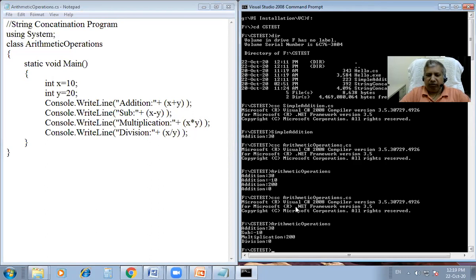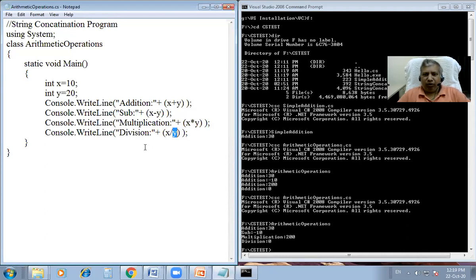Addition is 30, subtraction is minus 10, multiplication is 200, division is 0. Now in case of division, it should be 0.5, but both are integers. X is also integer, y is also integer, so it will return the answer in the form of integers. So 0.5 will be ignored and only 0 will be given as output. That part we will discuss in detail again later on.